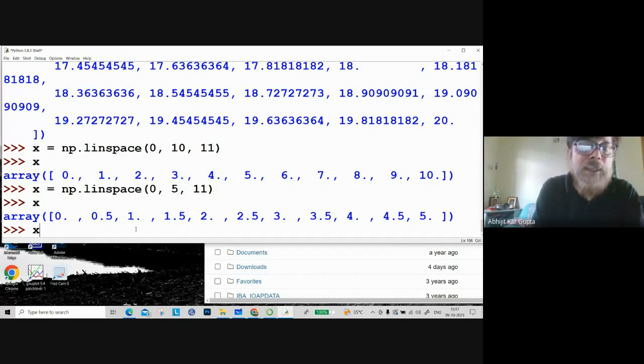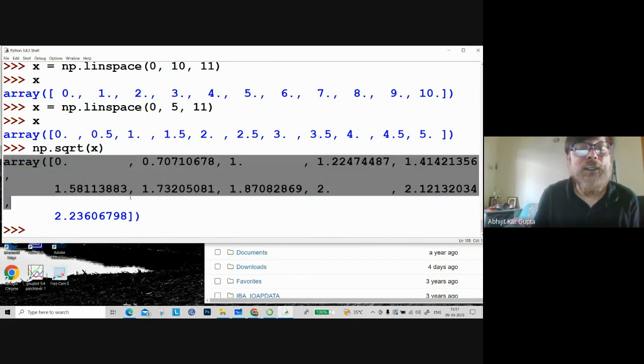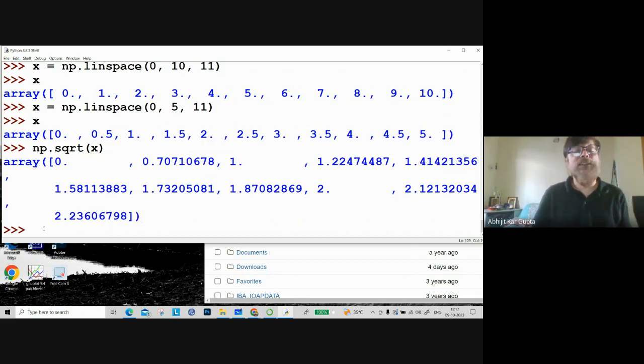So now I can write np.sqrt of x. What does it mean? Earlier I used the square root function from the math module, and now I'm using the square root function from NumPy. Here it can do the square root of all the numbers separately. You see the magic? Square root of 0 is 0, square root of 0.5 is this, square root of 1 is this, and so on. So it has actually created another array. That's the magic.